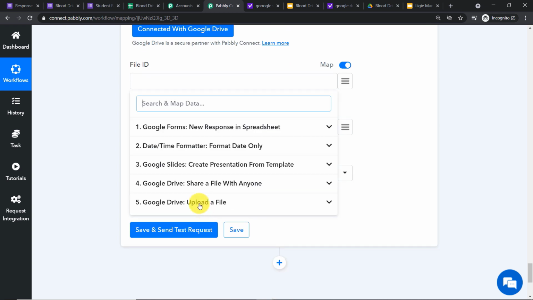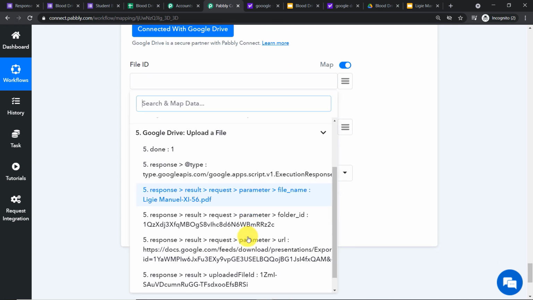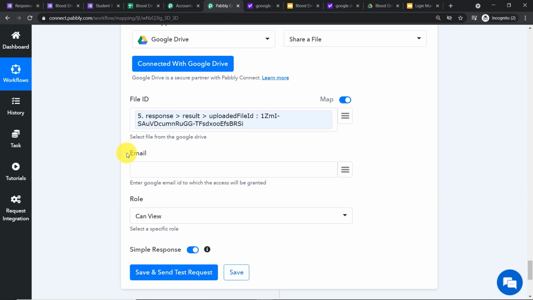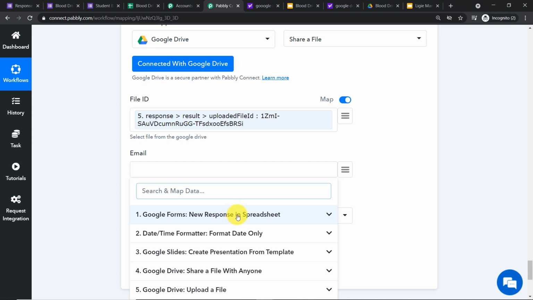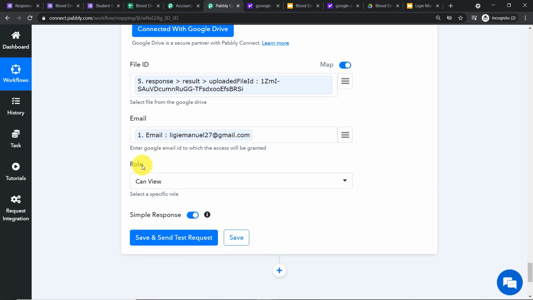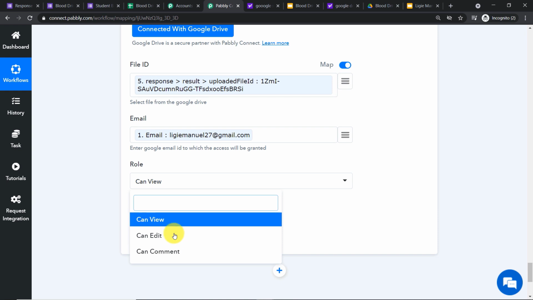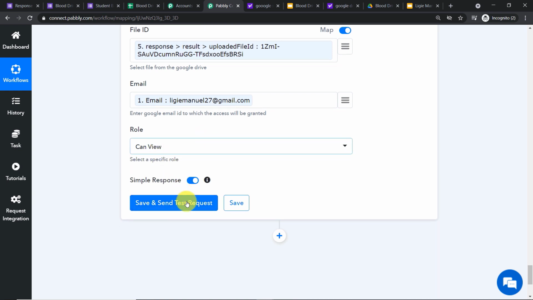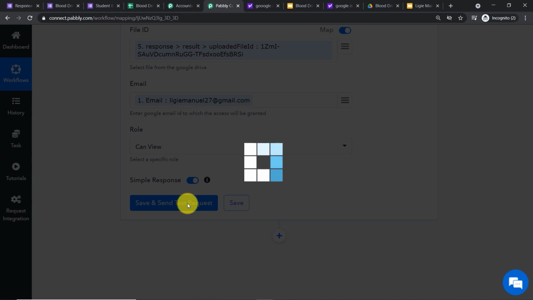This is the recent one, that is upload a file, and let me scroll down and input this one. Now coming to the email, we want to send the PDF to this person called Ligi Manual. So we are going to get the data from here, that is ligimanual27@gmail.com. When coming to PDF, the only thing you can do is view. You can't really edit or comment on it, so let's keep it as view, and click on save and send test request.